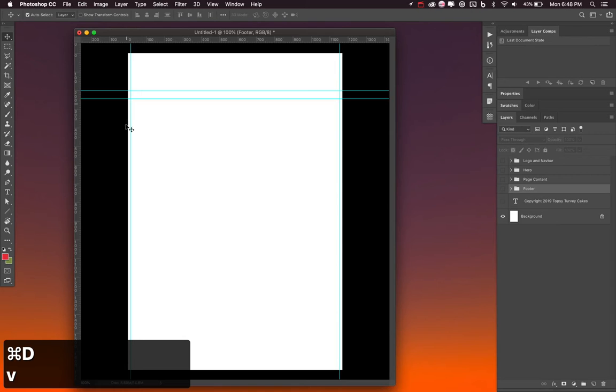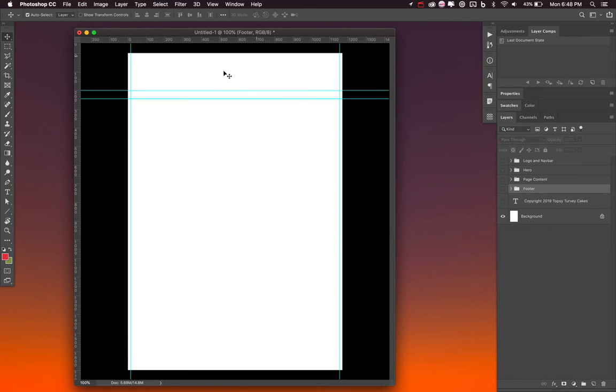So now we've essentially got some breathing room on the left and right hand side. We've got space for the logo. We've got space for our navigation.